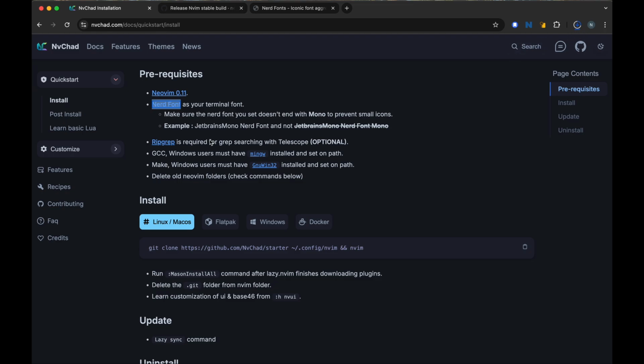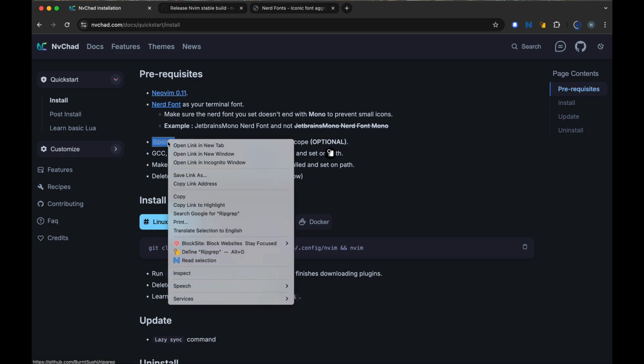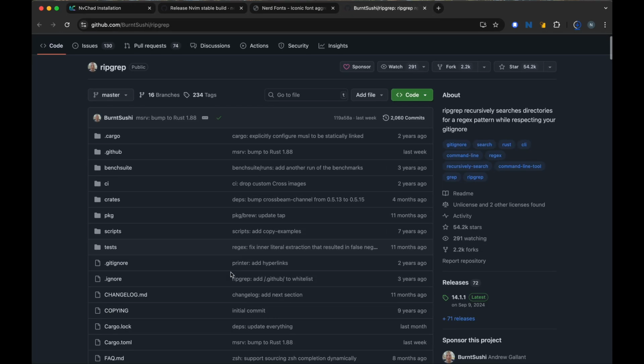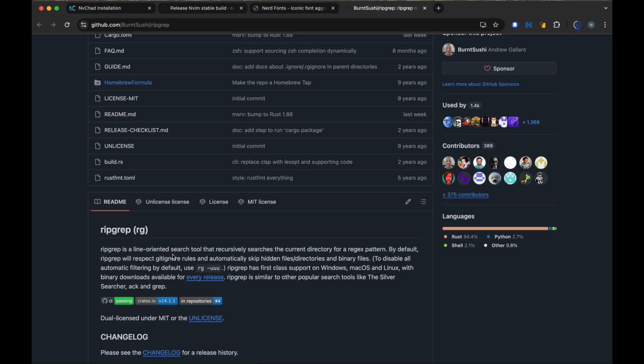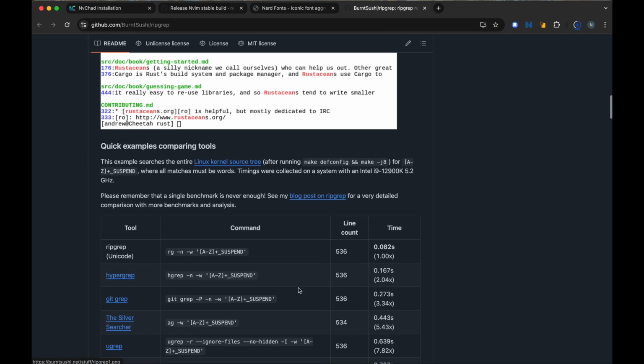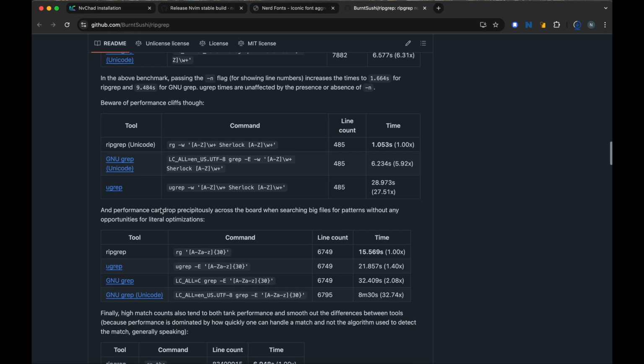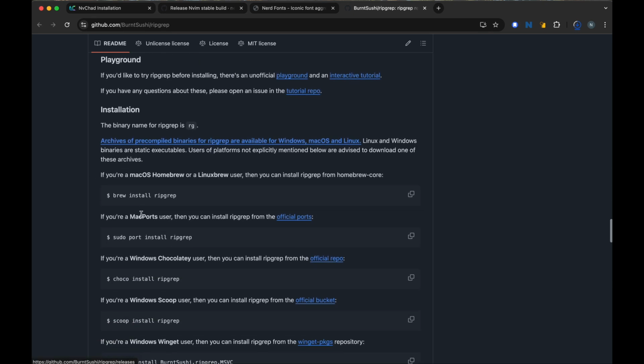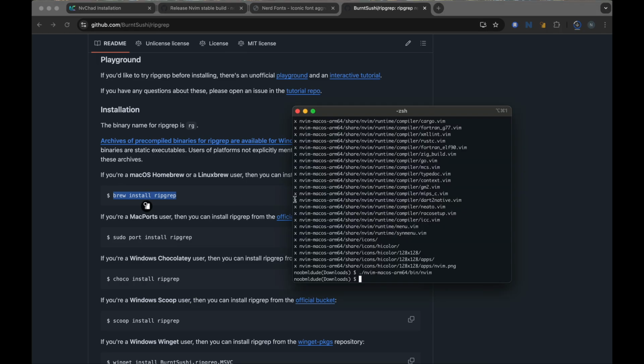While it's downloading, I would continue on with the next step. What we need is ripgrep. It is optional, but this helps for searching text in different files, and it's a very fast, lightweight, Rust-based search tool, and it shows you a lot of examples of how to use it. Let's get directly to how to install it. You can read up about these details if you're interested.